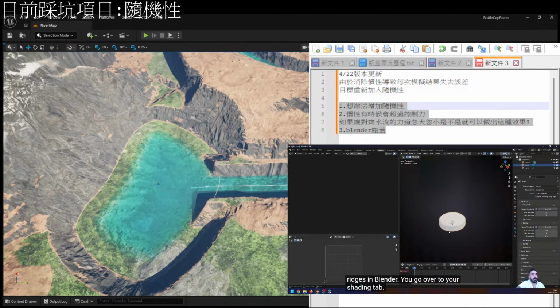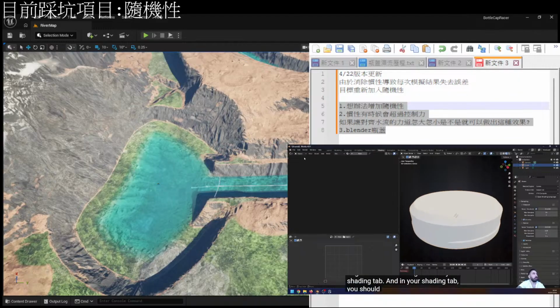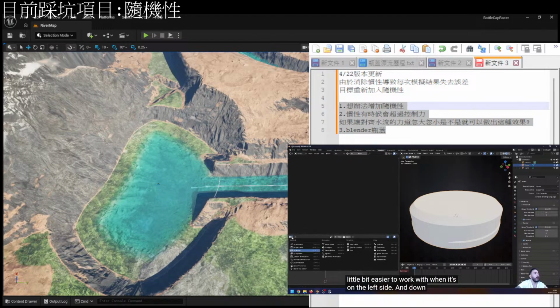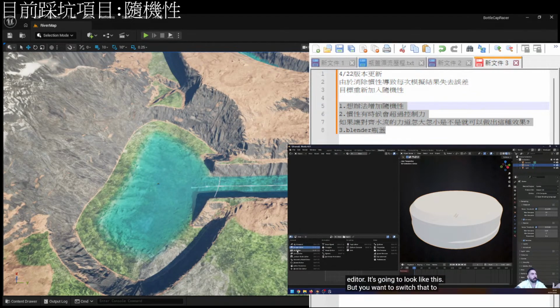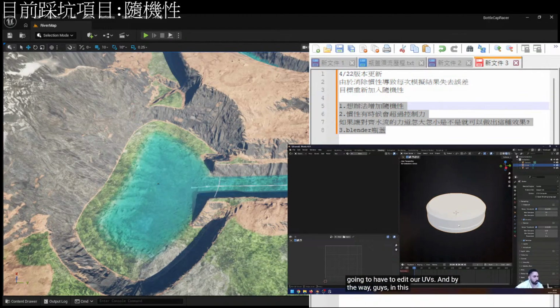You go over to your shading tab, and in your shading tab, you should have your material editor. For you, it's probably underneath here. I would change it over here because it's just a little bit easier to work with when it's on the left side. And down here by default, you're gonna have your image editor. It's gonna look like this, but you want to switch that to your UV editor so you can edit your UVs. We're gonna have to edit our UVs. And by the way, guys, this tutorial is probably gonna last like 10, 12 minutes or something like that. But if you get the hang of this, you can pull this off in like 2-3 minutes.